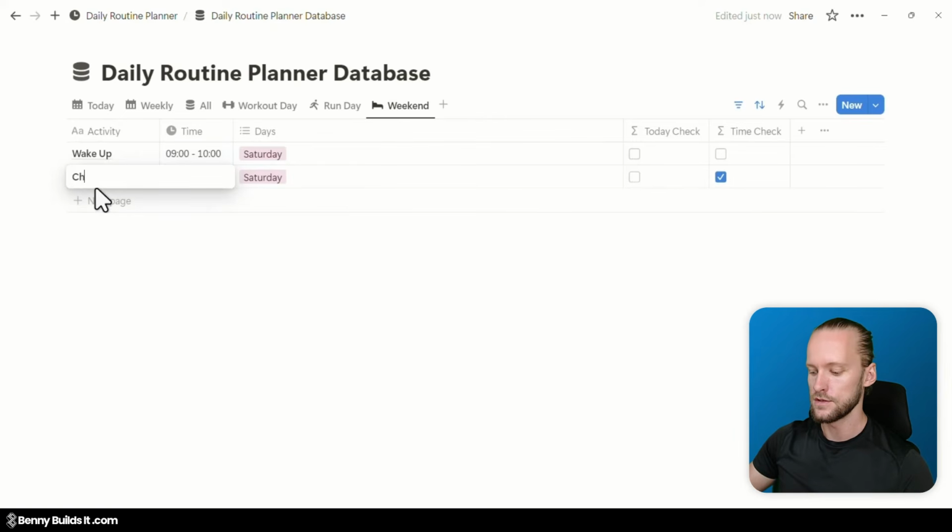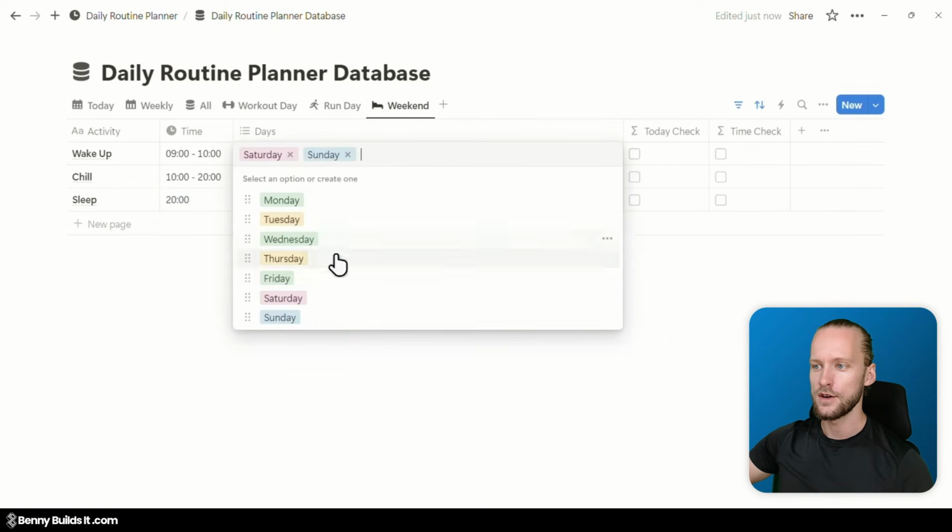Then I'm just gonna chill from 10 all the way until 8 in the evening. And then I'm gonna sleep still early for whatever reason at 8. I'm gonna add the Sunday option to this one.